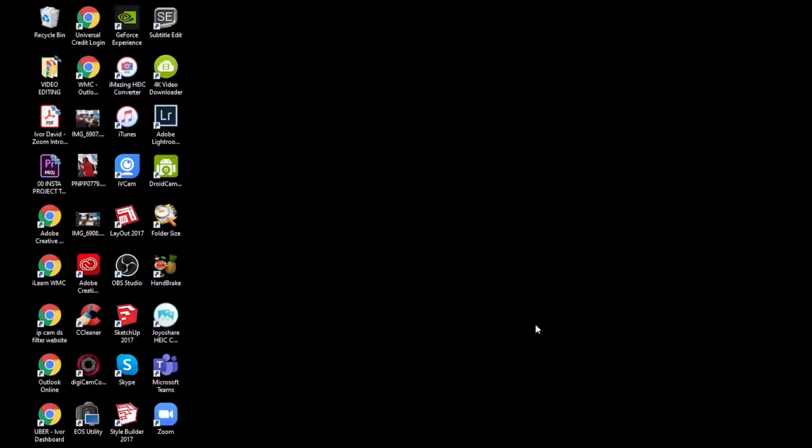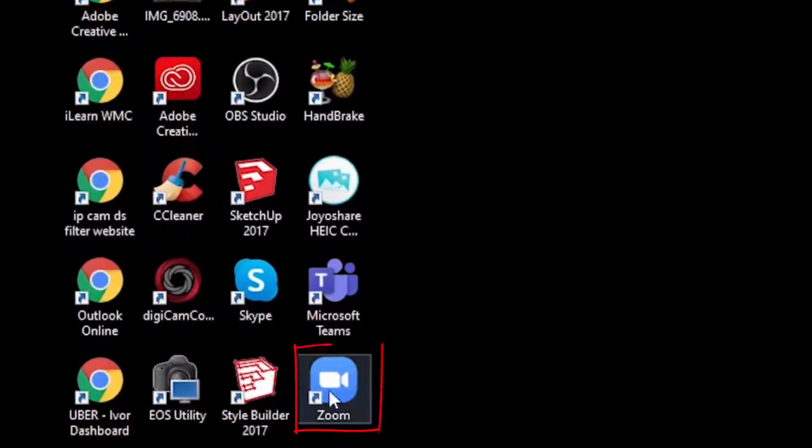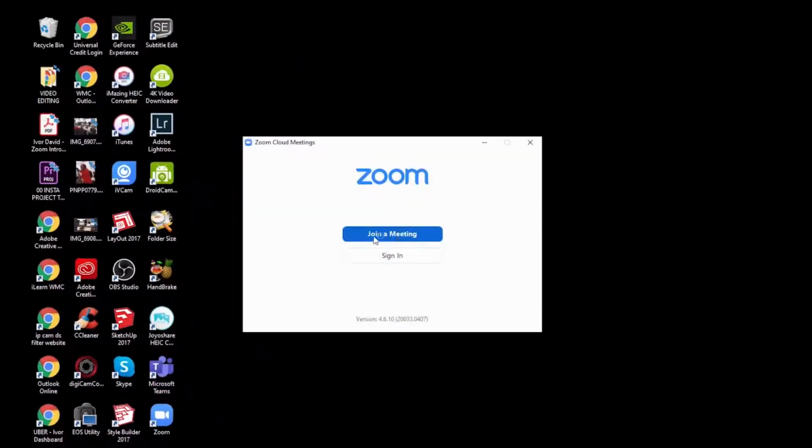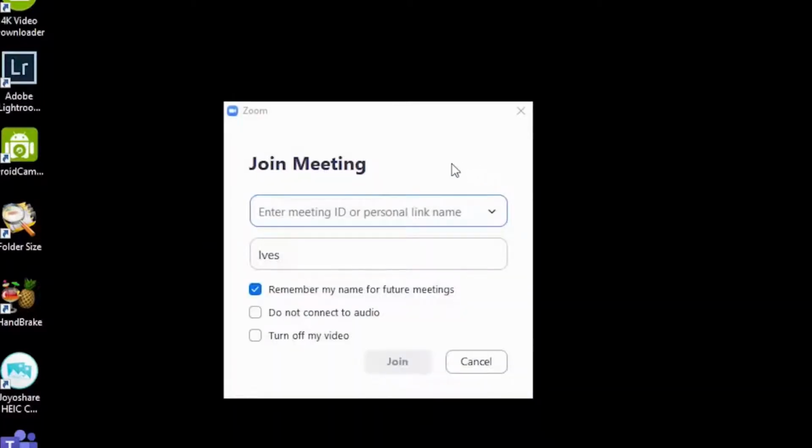Okay, so this is student Ivor, and I'm going to try and join teacher Ivor in his Zoom meeting. So the first thing I need to do is launch Zoom. Here's the Zoom icon on my desktop. I double click on it and up pops the Zoom screen, and it says simply join a meeting. So far so easy. Let me click on join a meeting. Oh, look at that. That's quite simple, isn't it?